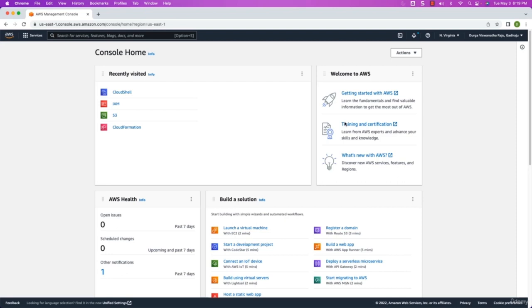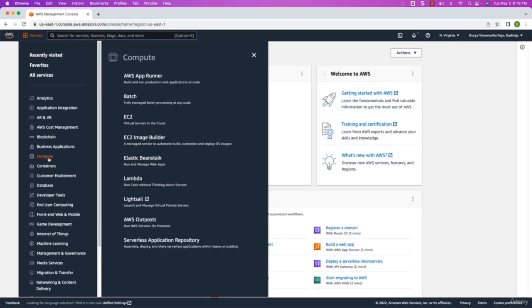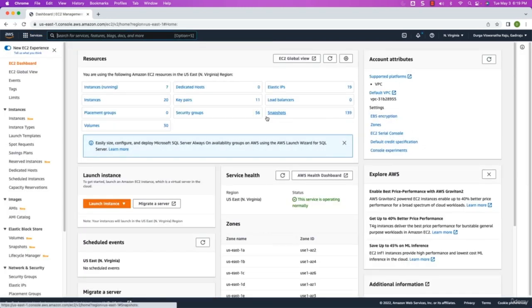Now it is time for us to explore AWS EC2 dashboard. To go to the EC2 dashboard, you should be able to search for EC2 here. I am using global search bar, or you can also go to the services, then go to the compute. EC2 is part of compute category. You should be able to click on it. It will take you to the EC2 dashboard. Let's wait until EC2 dashboard is opened. It is also known as the EC2 management console.